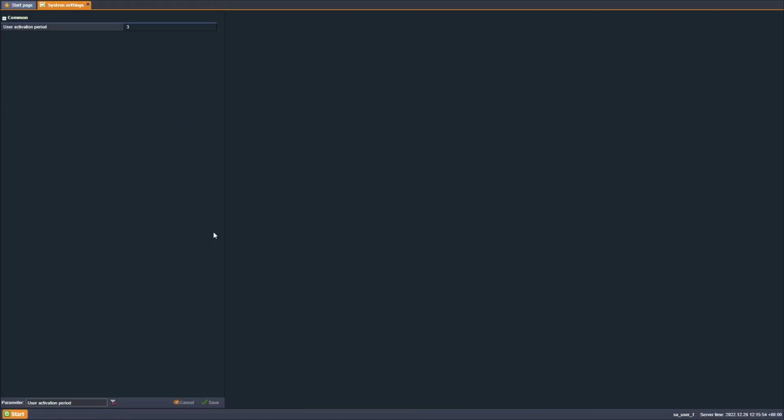The new system parameter user activation period has been added. It controls removal of users that did not confirm registration in the wholesale or campaign portals from the internal table older than N days.